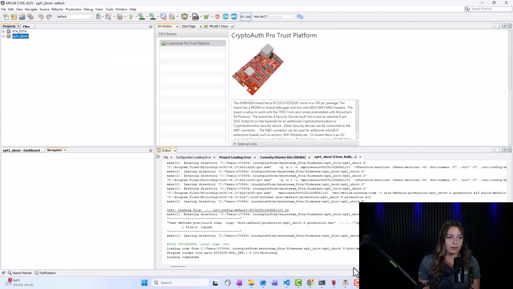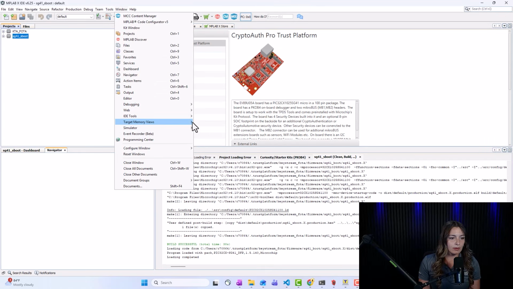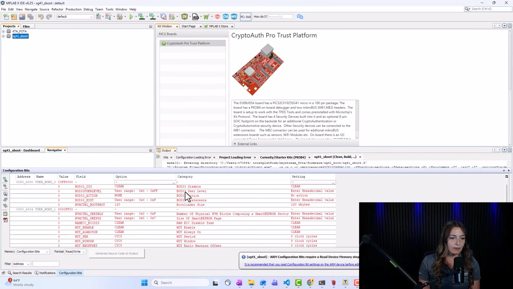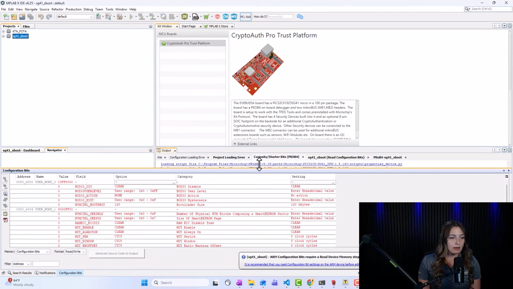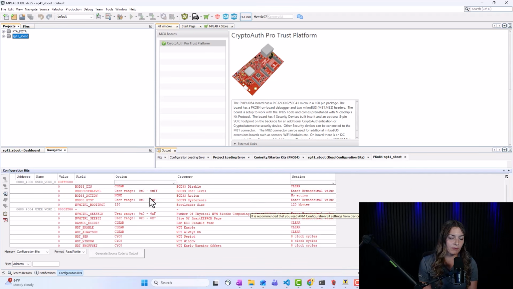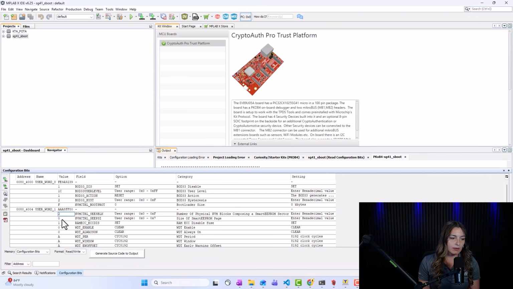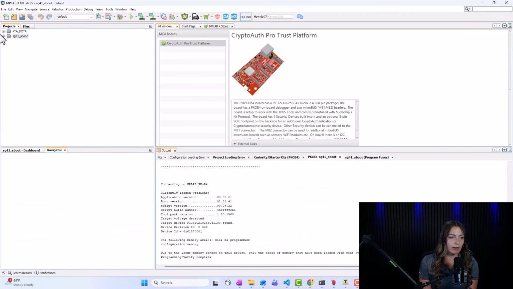One more thing to do is to go into MPLAB X and go to Window, go to Target Memory Views and select Configure Bits. Load the configuration bits from your development kit. And what this does here is just manage the FOTA persistent data. Once that is completed, you're going to change the values of these two to 2 and to 4, and then program the configuration bits.